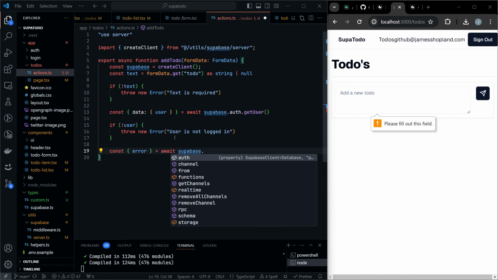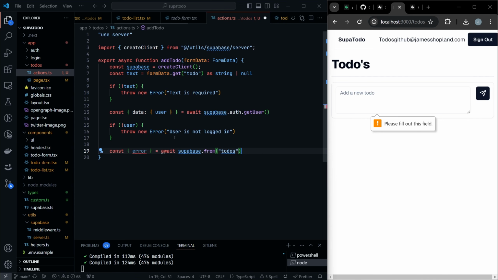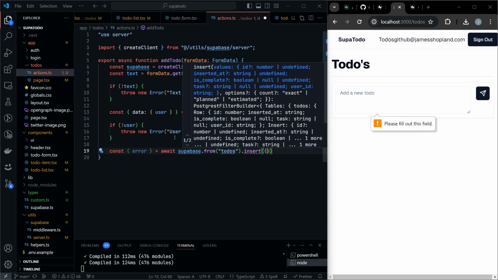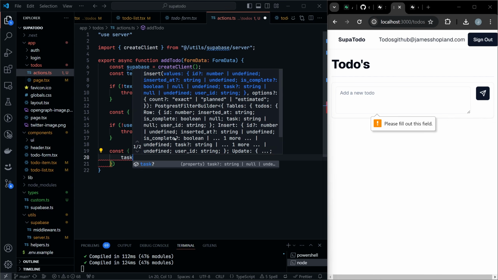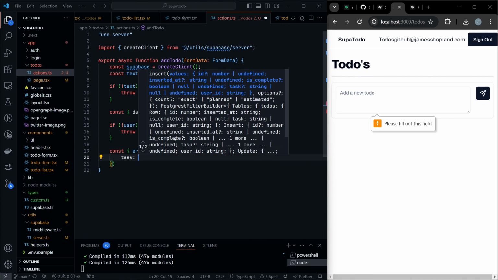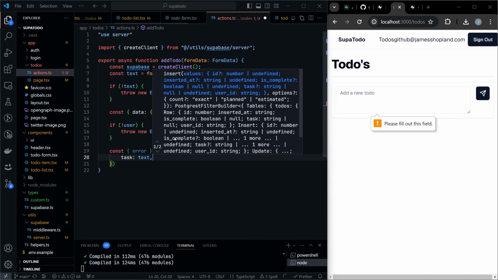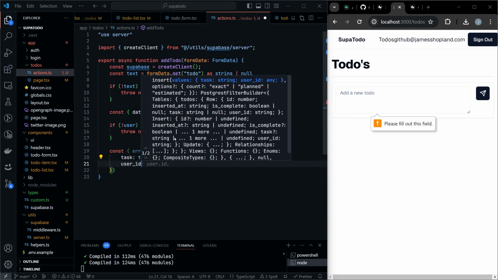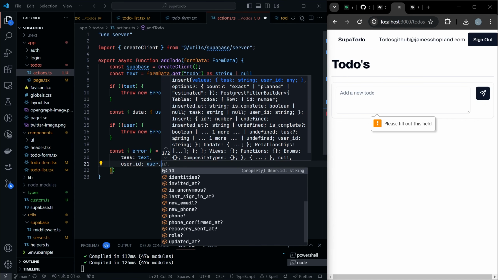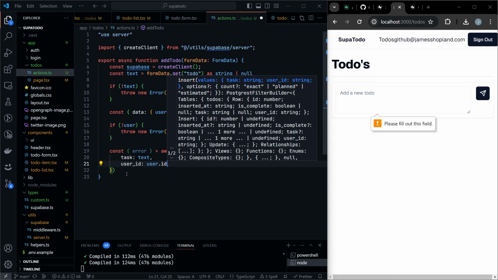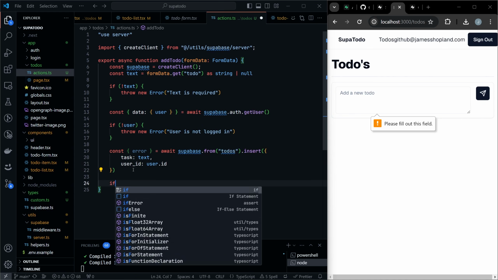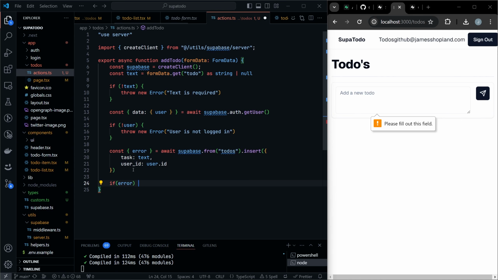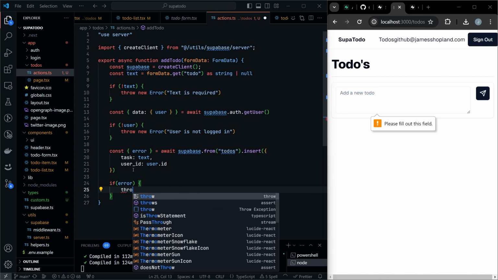And now we can finally add the entry to our database. So we can do await supabase.from, and then we'll do to-dos, like so, and then .insert, and then we'll insert a new to-do object. So inside of here, all we actually need to insert something is the task itself, which is just going to come from text. And then all we need is the user ID as well, which is just going to come from user.id, like that. And there we go, that will actually insert it into our database. Now again, we can check that there wasn't an error inserting that into our database. If there is, we can just throw another new error.